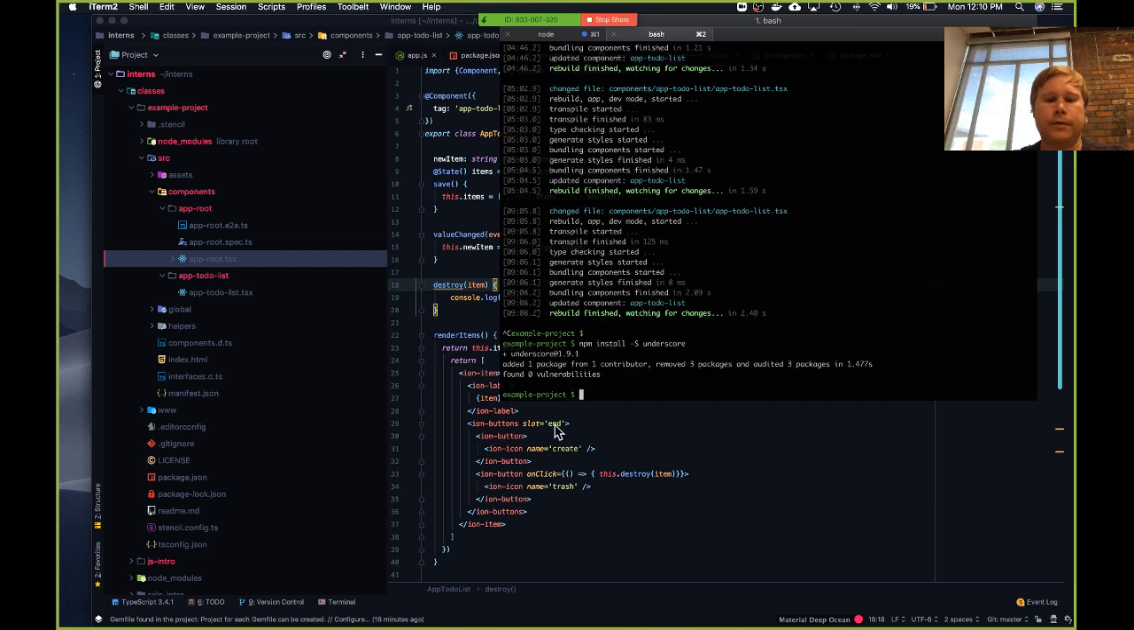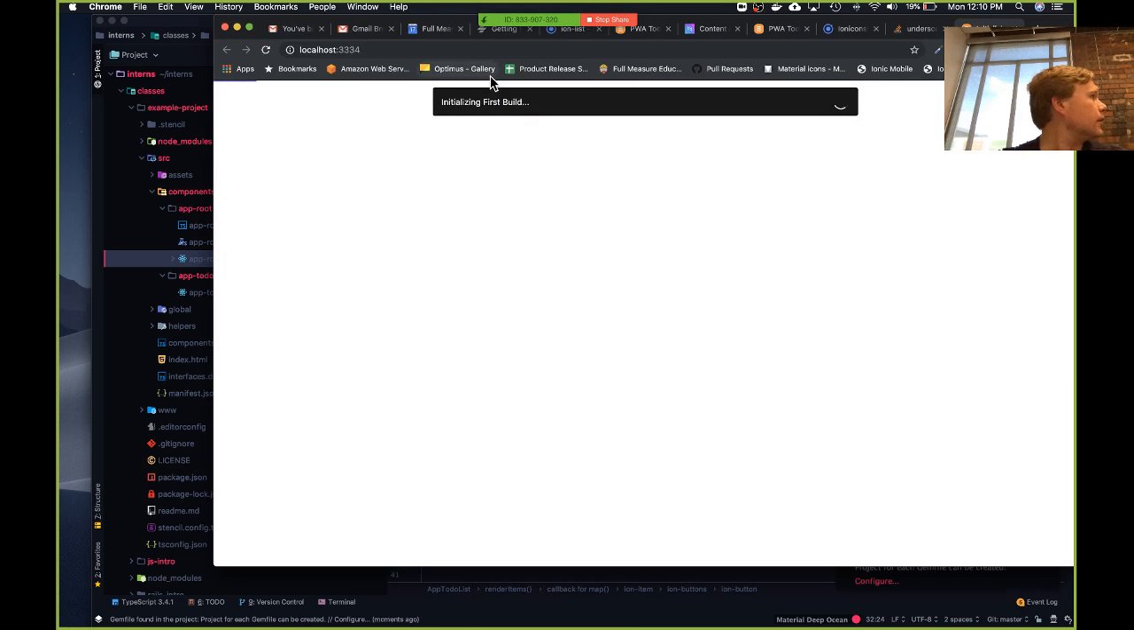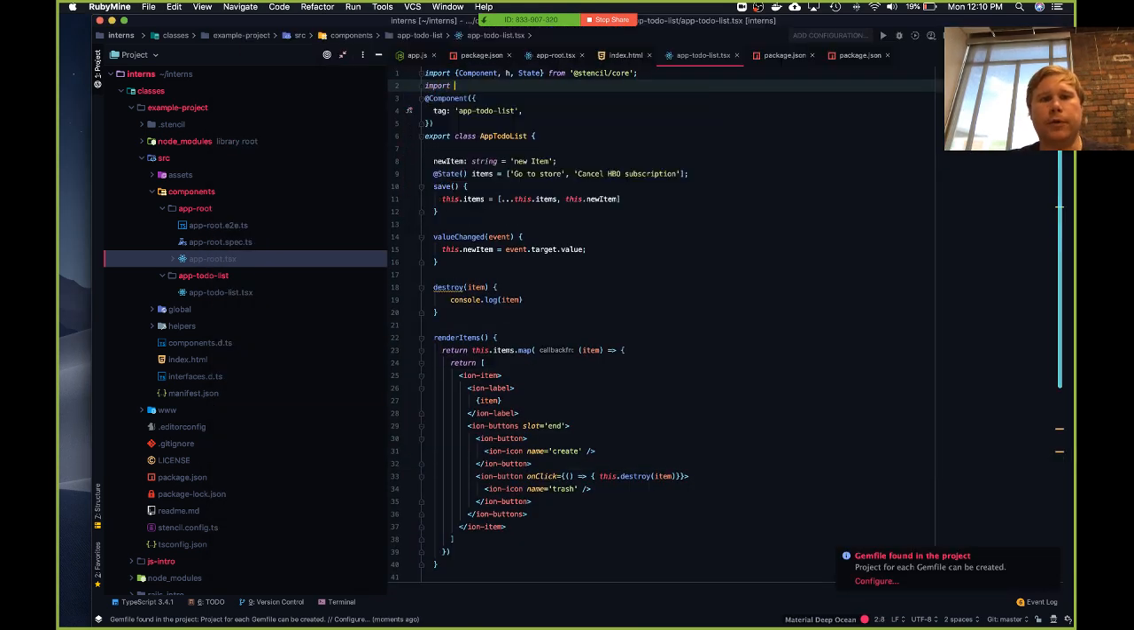Now, underscore is not quite as nice as some other libraries that do appropriate imports that look like this, where you're getting a TypeScript class that you can play with. But you can just import underscore from underscore.